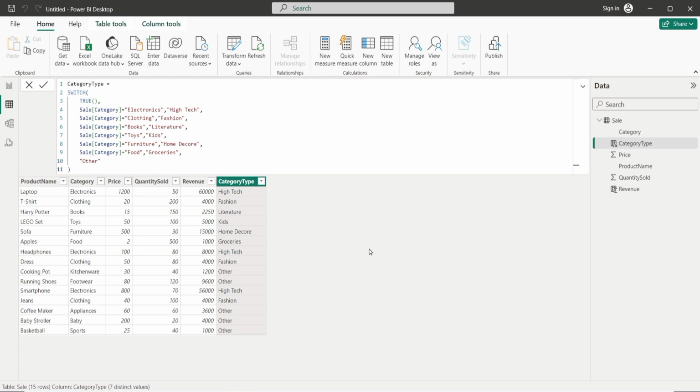Alright, so our category type column has been created, in which it has further categorized our category column here, meaning that electronics has been further defined as high tech, and for anything that we have not stated in our conditions it has written other here.